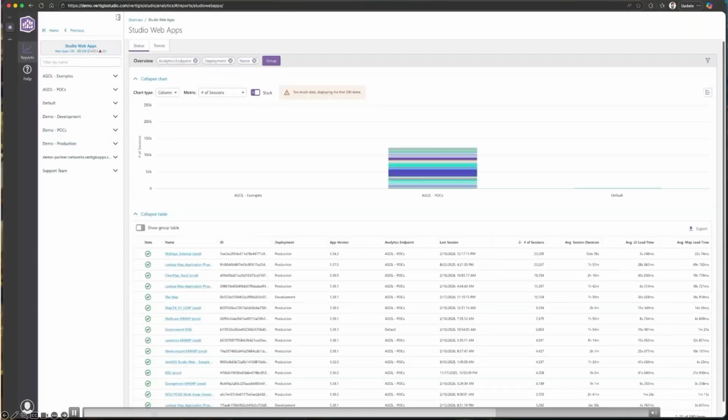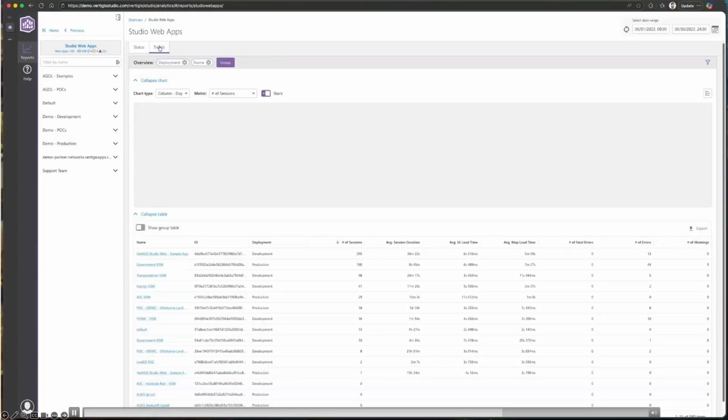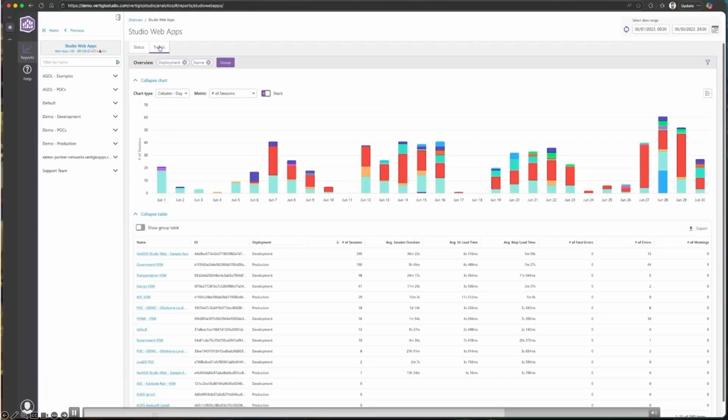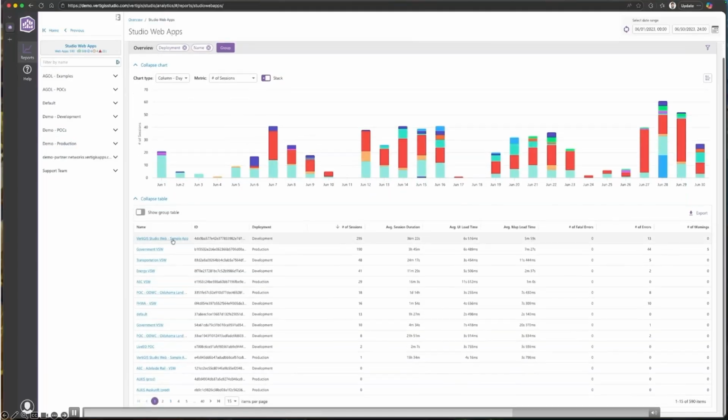Finally, let's look at some of the web application statistics. This is a really great way to see what your users are doing and what's popular and what's working in the applications you've deployed. Here we can see our most popular apps. So all of the number of sessions are grouped here, showing which applications had the most sessions.